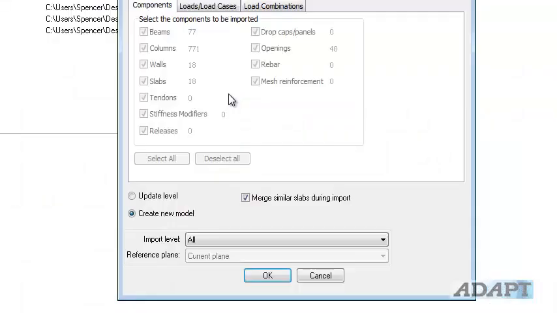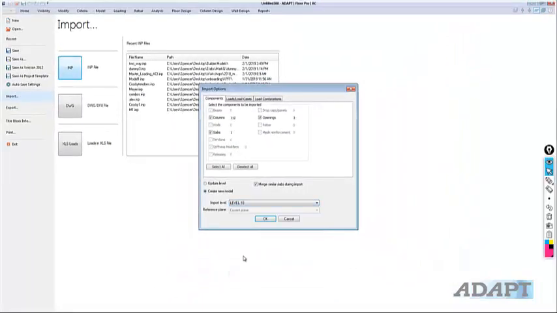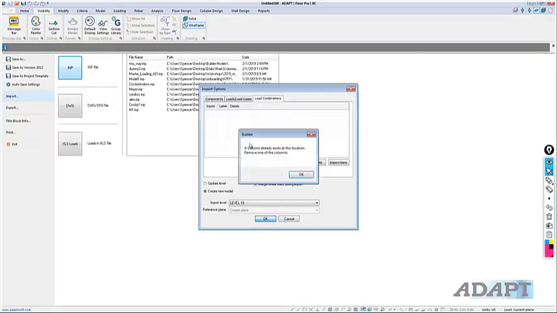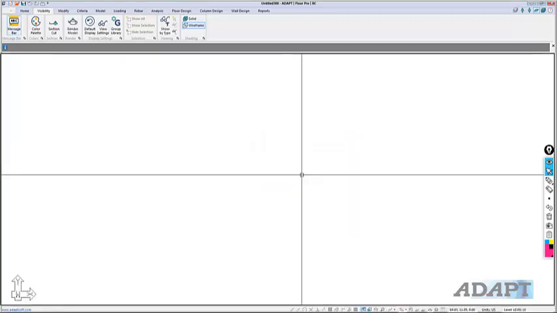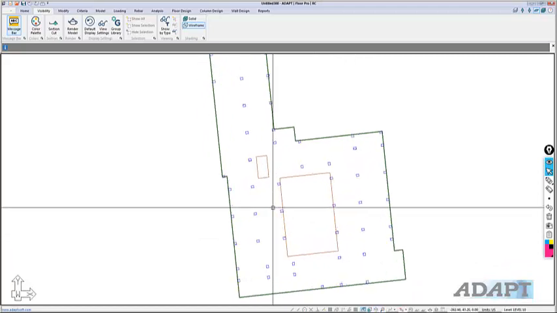So I'll go ahead and select that, and we're going to import not all of the levels. We're just going to import level 10, which might be representative of a typical two-way slab in this model. There are no load cases or combinations, so we can go ahead and say OK. It tells us that there's a column that already exists, and I'll go to Zoom Extents.